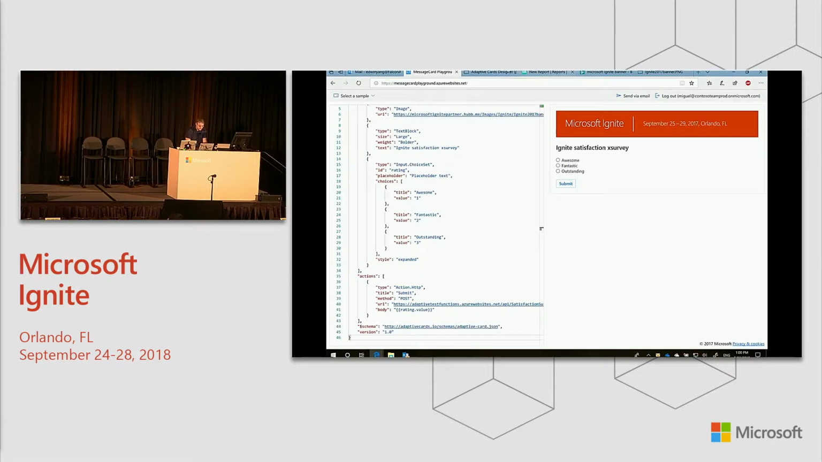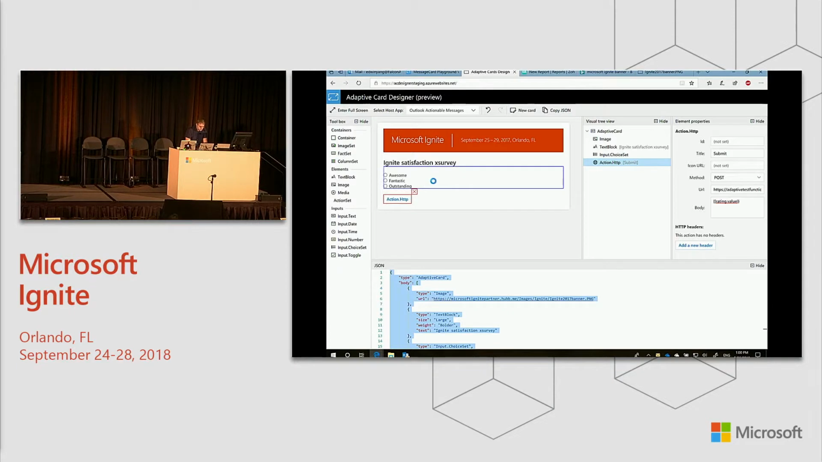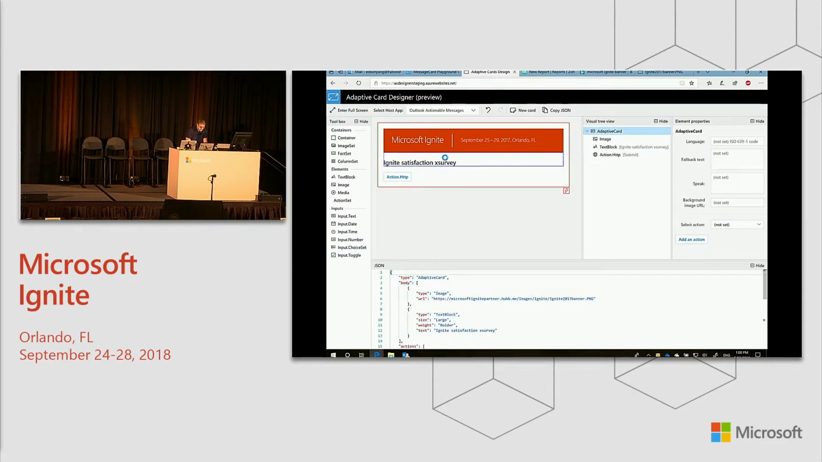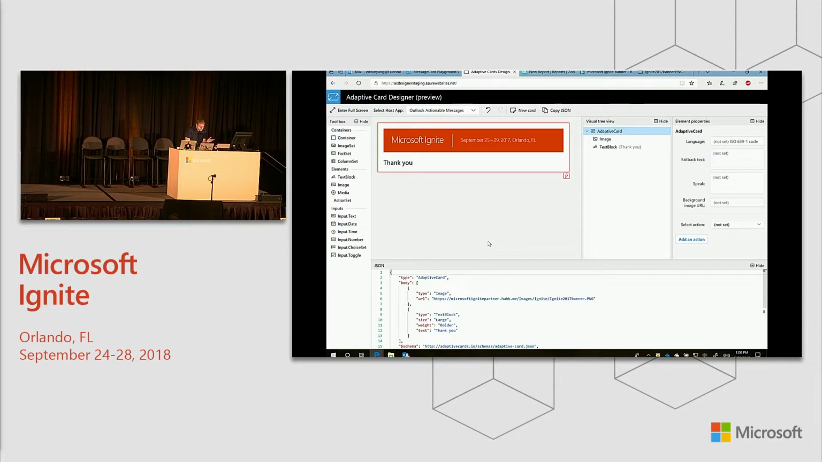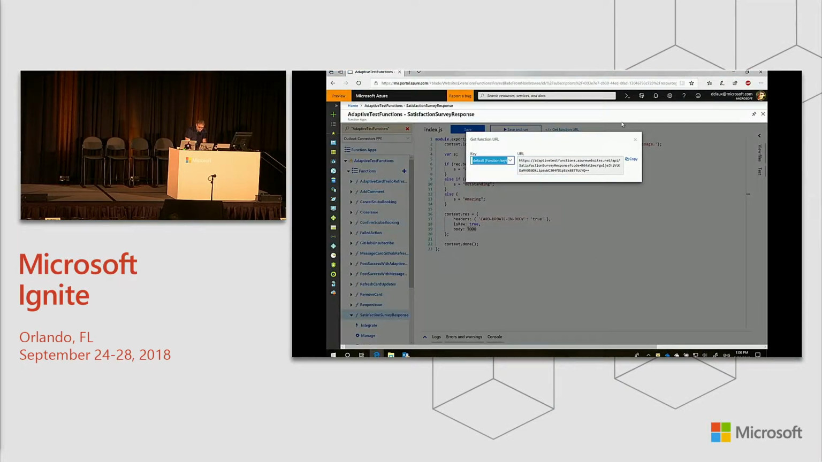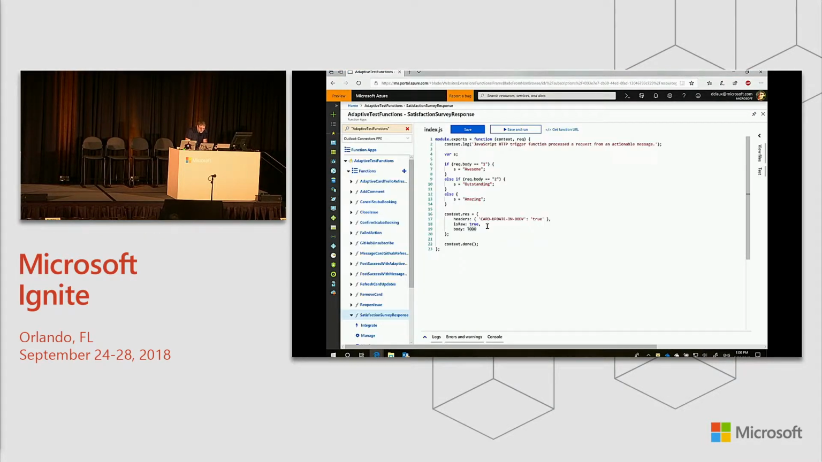So I'm going to go back to my designer, and I'm going to remove the input here. Here I'm going to say thank you, right? I'm going to remove the action as well. And that's going to be my refresh card. I'm just going to go here, copy that, go back to my Azure function, and copy that in that place here. This is where I return the refreshed version of my card.